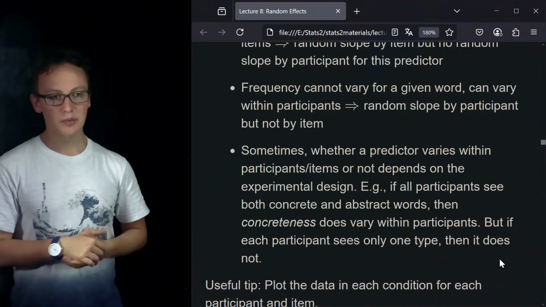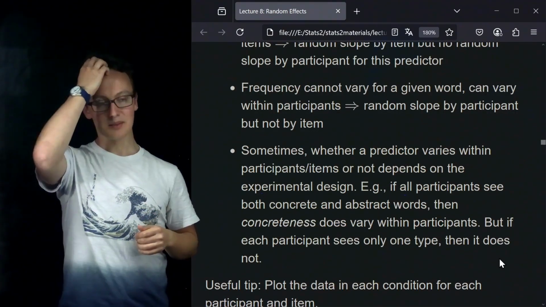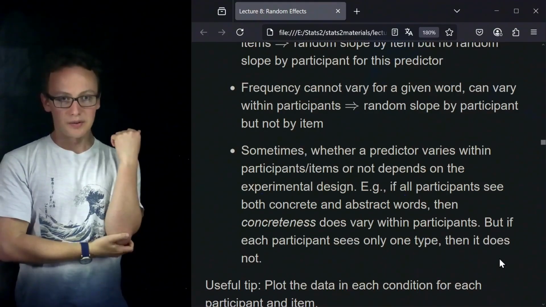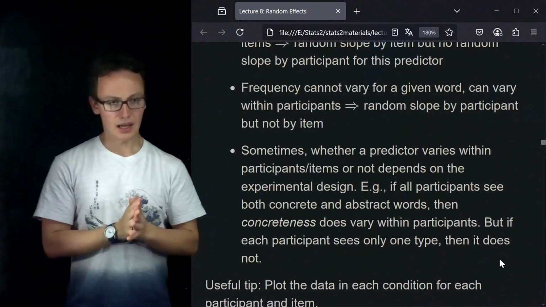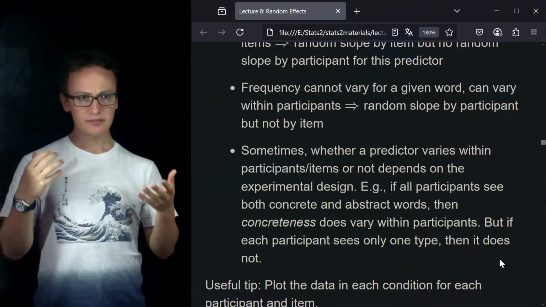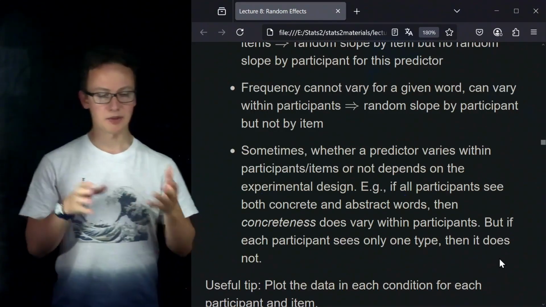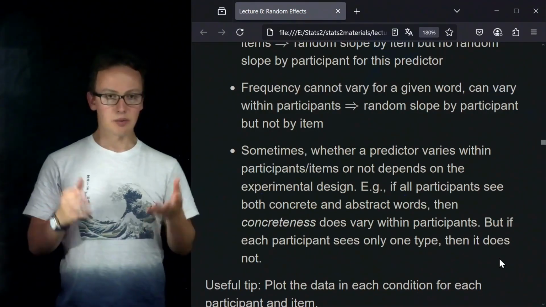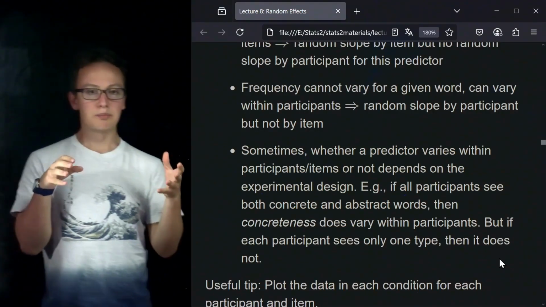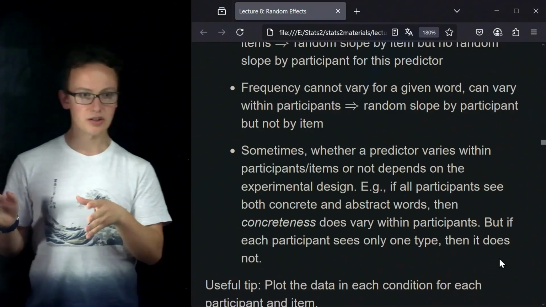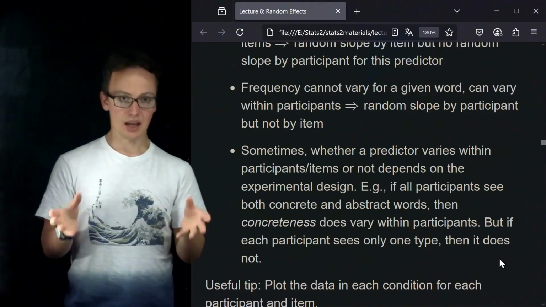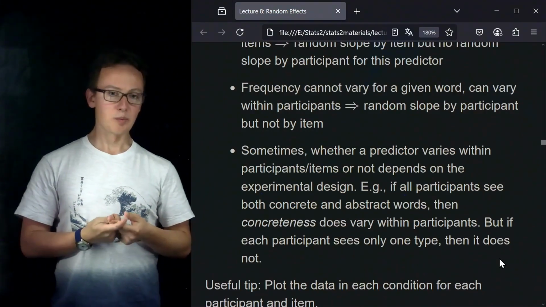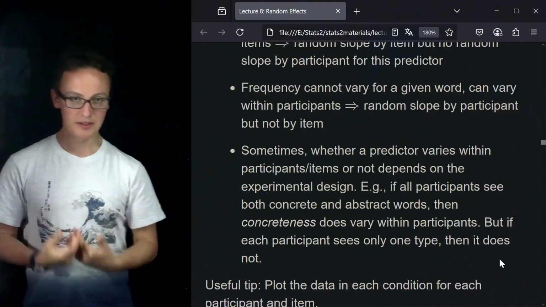Now, sometimes it's the case that whether a predictor varies within participants or items also depends on the exact experimental design we're looking at. So there are different ways to set up a study, and let's say, for example, we had a study where we compare the processing of concrete and abstract words. Now, in principle, we can have this as a within subjects design, within participants design, which means that all participants see words from both conditions, both from the concrete condition and from the abstract condition. So in that case, yes, the concreteness of words does vary within participant, therefore it would make sense to have a random slope for concreteness by participant.